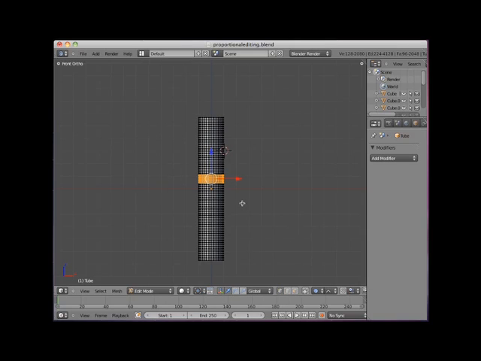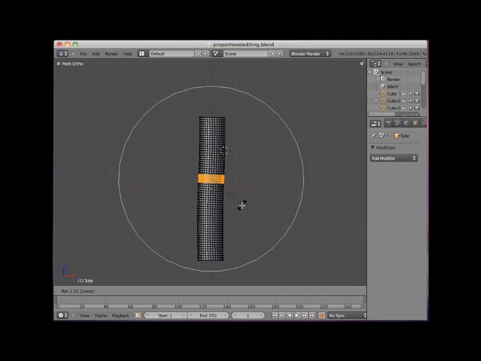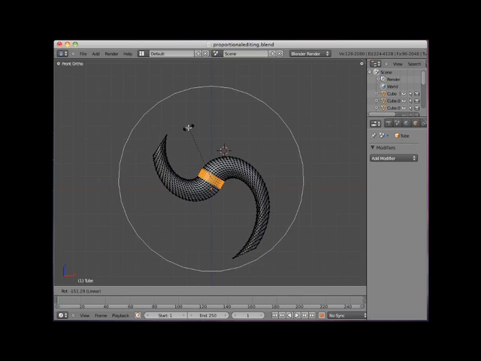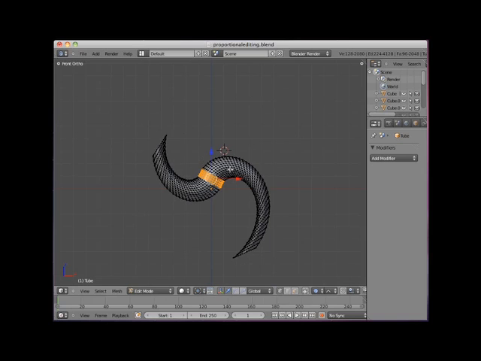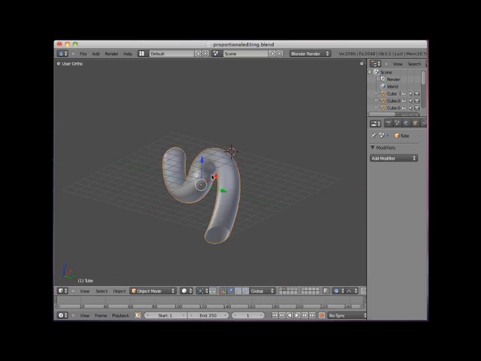I'll press the R key, rotate, and increase the influence circle to include the whole tube. And then rotate. I will left-click to confirm the rotation. Tab out of Edit mode and rotate my view.